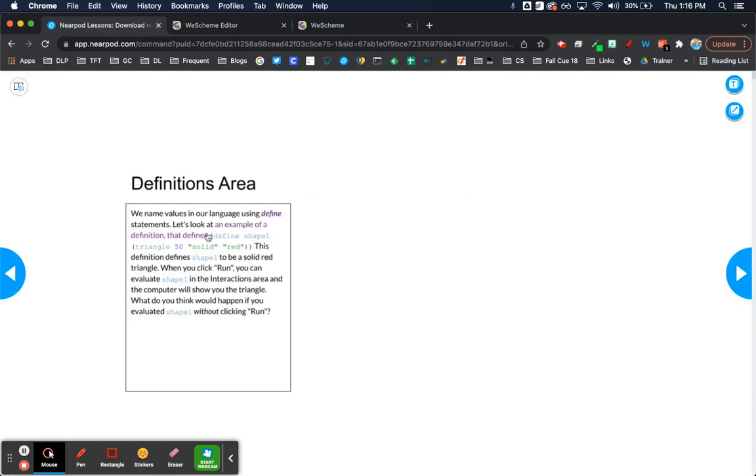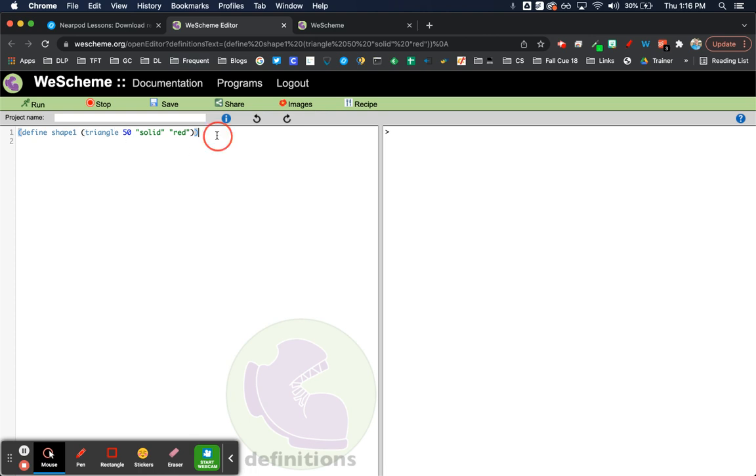Okay, we're going to go in right here, and if I click on that, it will bring this up over here. I'm going to press run. Okay, and now all I have to do is type shape 1. So I have defined this thing, this little shortcut called shape 1, to make a triangle that's 50 pixels solid and red. Now I can change this if I wanted to just make my shape 1. If I wanted it to be green, I could do that. I could press run and then shape 1, and I can put it in right there.